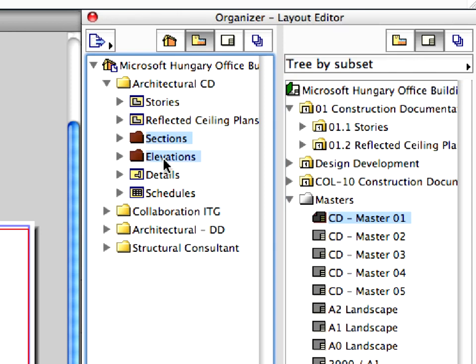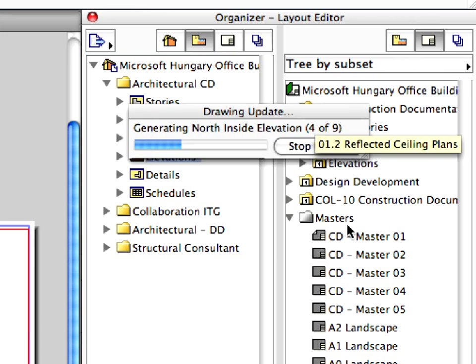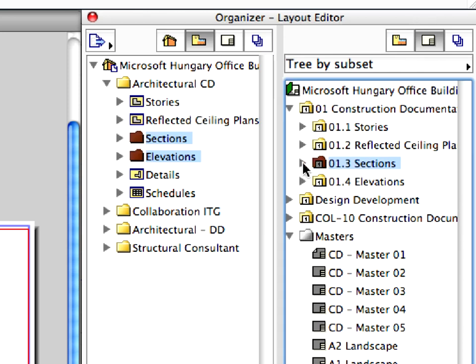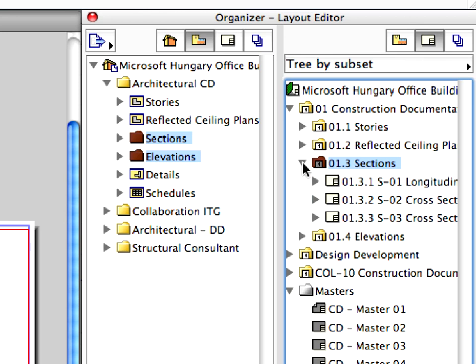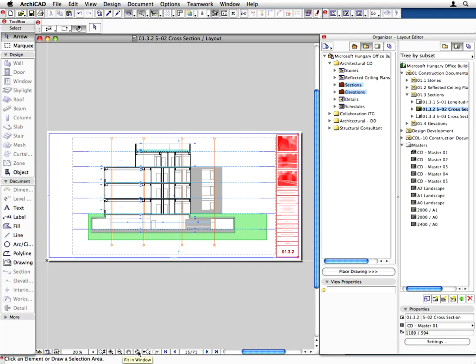Select the Sections and Elevations folders of the Architectural CD folder in the View map, and drag and drop them to the right side below the 01.2 Reflected Ceiling Plans subset. Expand the newly created 01.3 Sections subset of the Layout book and double-click the 01.3.2 S2 cross-section layout to see the placed section drawing on the layout. As you can see, the placed drawing fits nicely within the layout margins. Let's go ahead and set the numbering of the layouts.